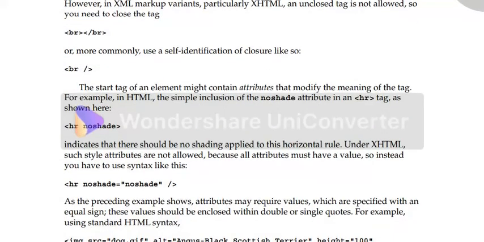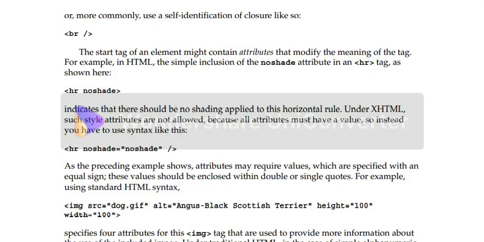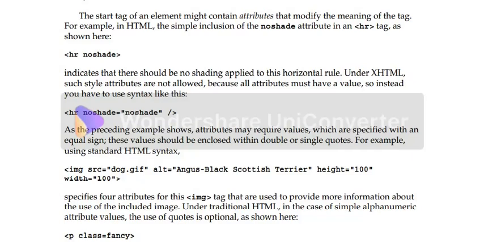The start tag of an element might contain attributes that modify the meaning of the tag. For example, in HTML, the simple inclusion of the noshade attribute in an hr tag, as shown here, <hr noshade>, indicates that there should be no shading applied to this horizontal rule. Under XHTML, such style attributes are not allowed, because all attributes must have a value, so instead you have to use syntax like this: <hr noshade="noshade" />.